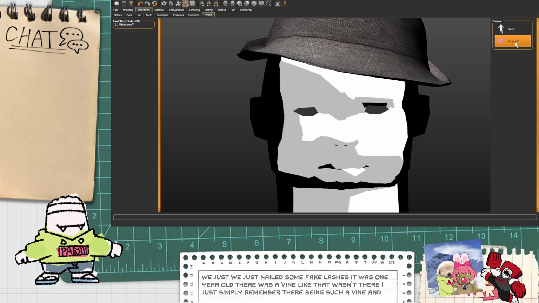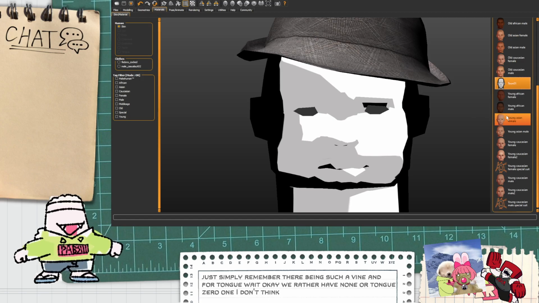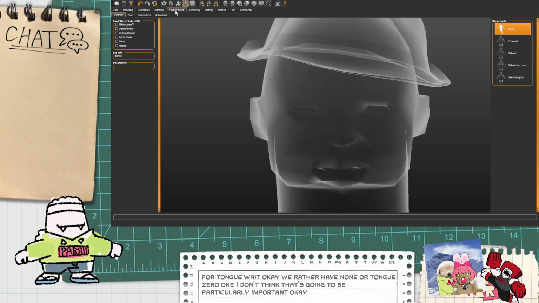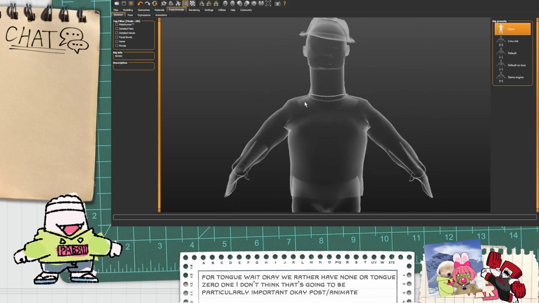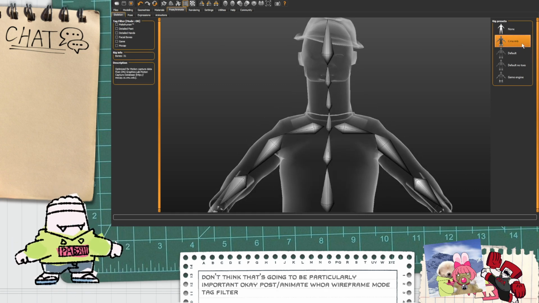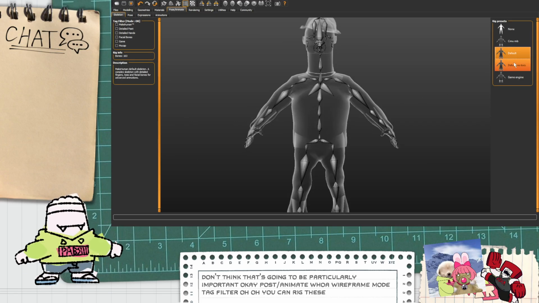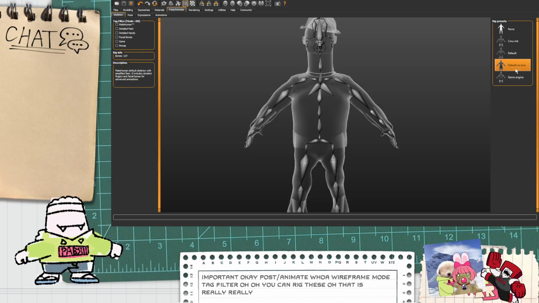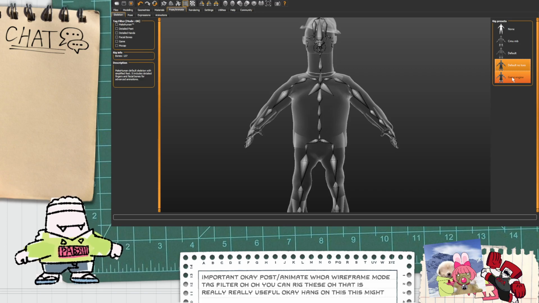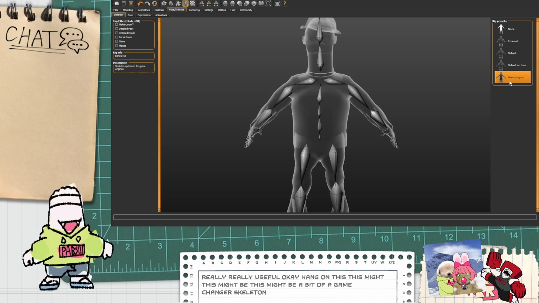And for tongue... We either have none or tongue 01. I don't think that's going to be particularly important. Okay. Pose/animate. Whoa. Wireframe mode. Tag filter game. Oh! Oh, you can rig these! Oh, that is really, really useful. Okay, hang on. This might be a bit of a game changer. Skeleton optimized for game engines.